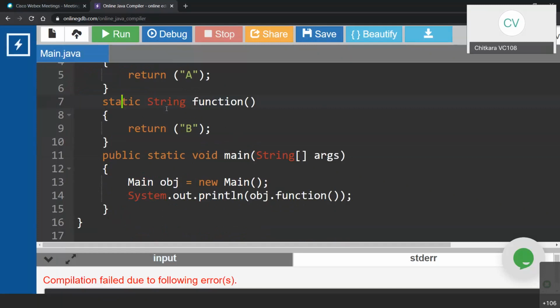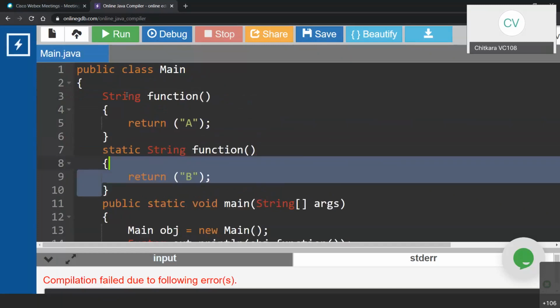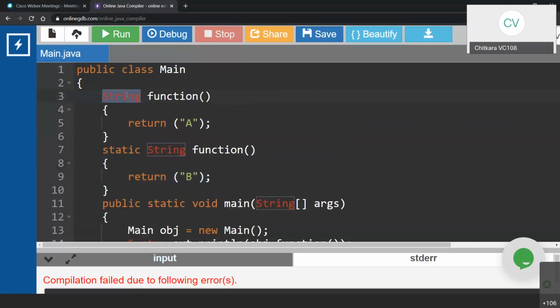Whether you write static, whether you write a string, whatever you write over here doesn't come into the picture. Return type is not a part of function overloading. Since this became identical, it complained saying that two functions are identical.